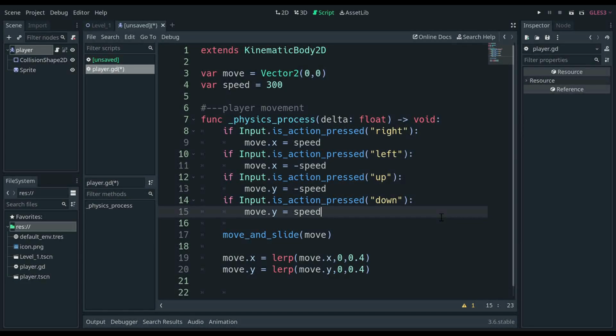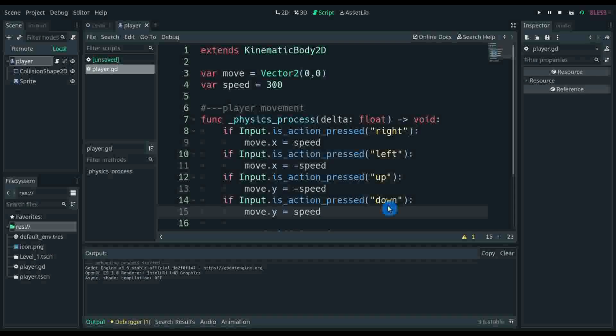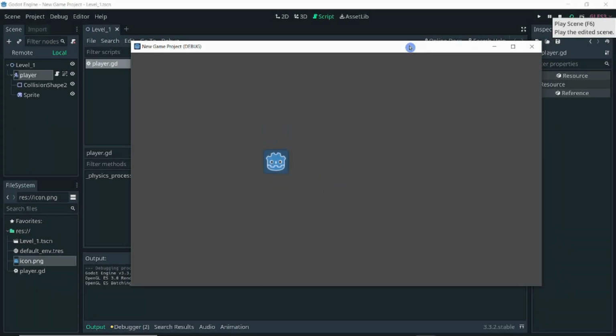Save your program, using Ctrl and S on your keyboard. Then click on Save. Start the program. Great. We can move the player in all directions.